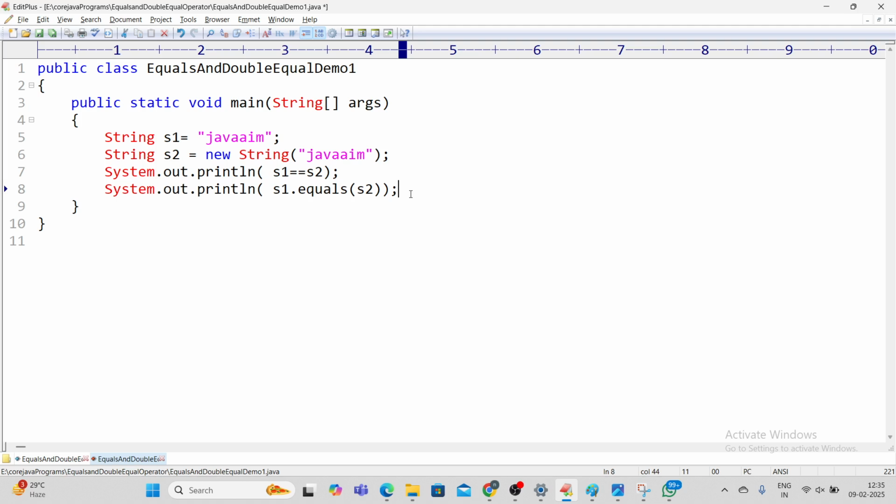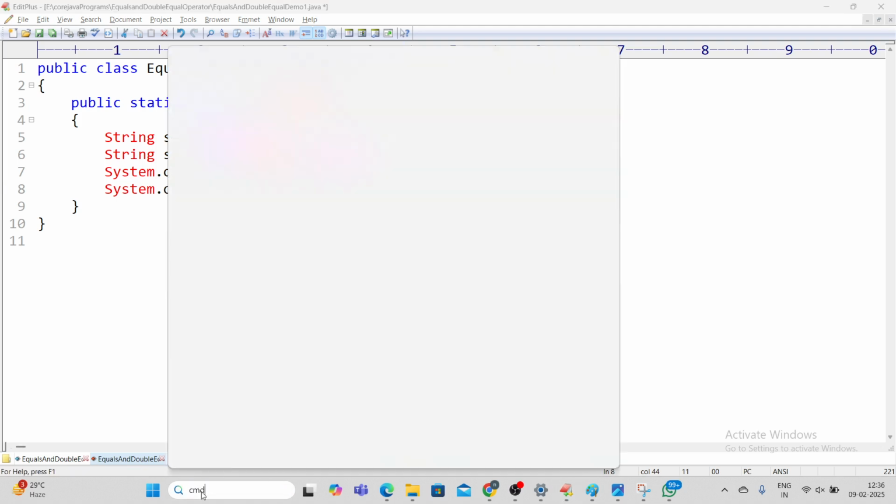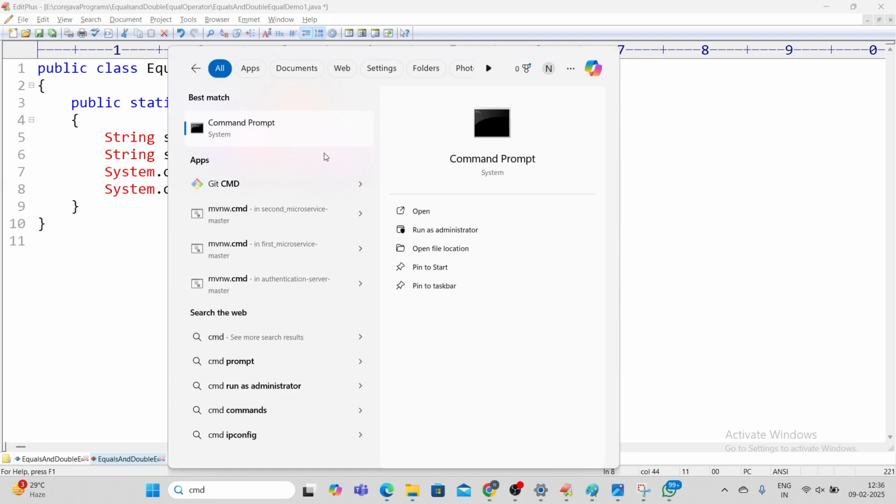To do so, we will open the command prompt, as we are not using any integrated development environment like Eclipse or IntelliJ IDEA. We have a normal editor, and using the console or command prompt we are going to compile this program and then execute it. So let us go to the command prompt. I am opening it.